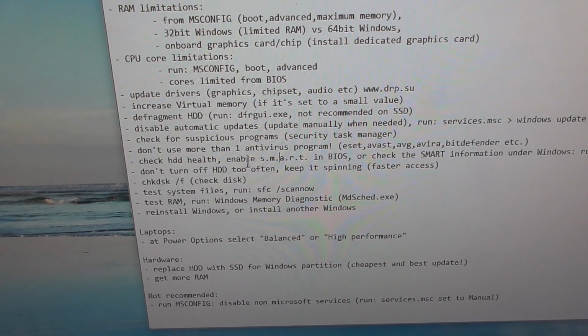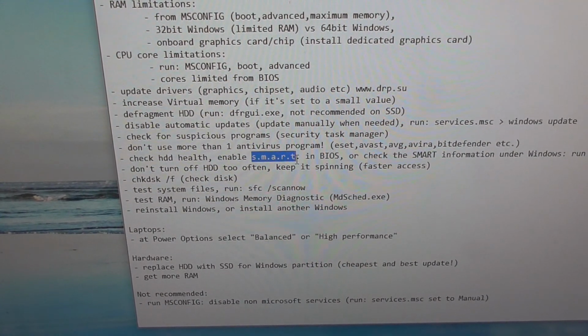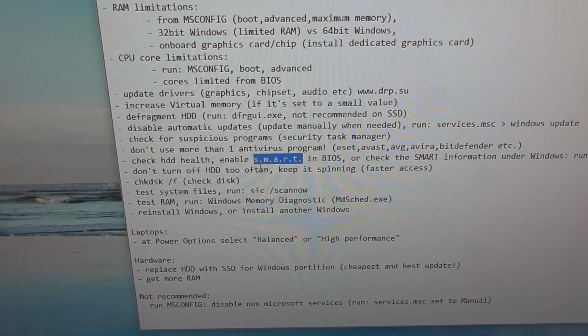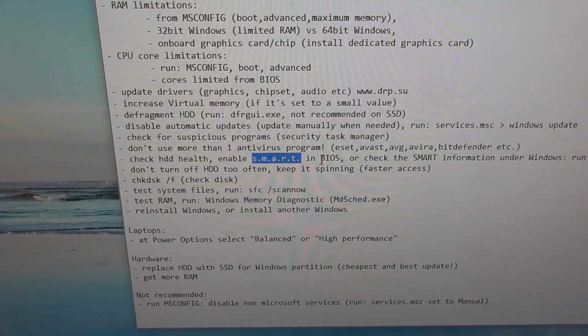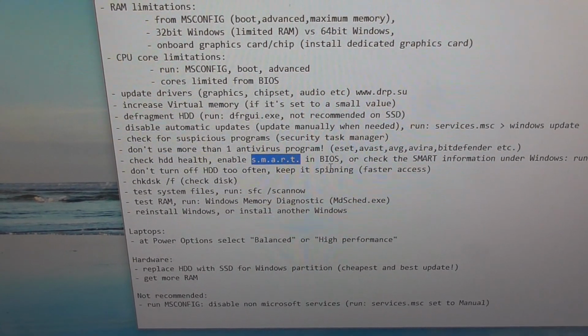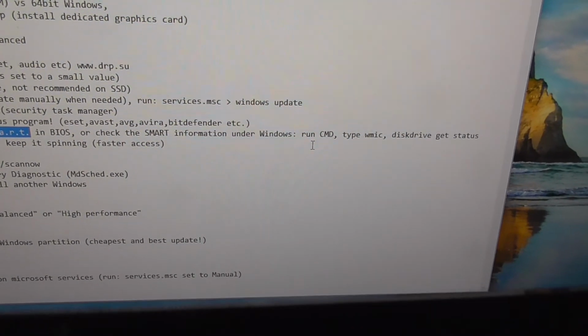Okay, let's check for the hard drive's health. For example, we could use this SMART feature, Self-Monitoring and Reporting Technology, that can be enabled either from BIOS or you can check it from Windows. So let's try that one.